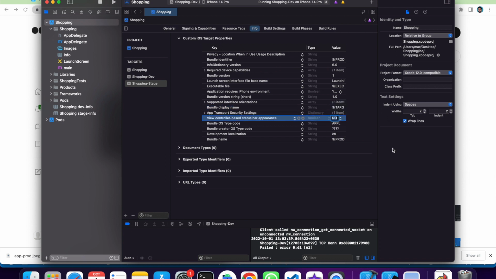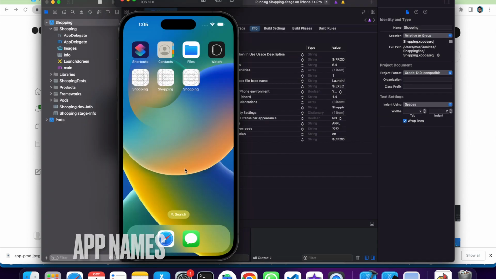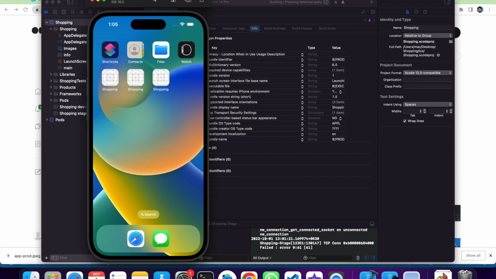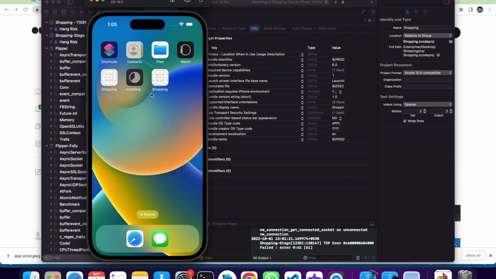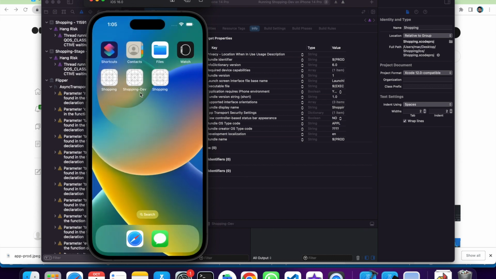Now the next thing is we can just build the dev build first. We can just do the dev build first, replace it. So the dev build is building, we have changed our name, so it should show shopping dev, right? So you can just wait for a moment. Now you can see it has an extension, shopping dev, right?